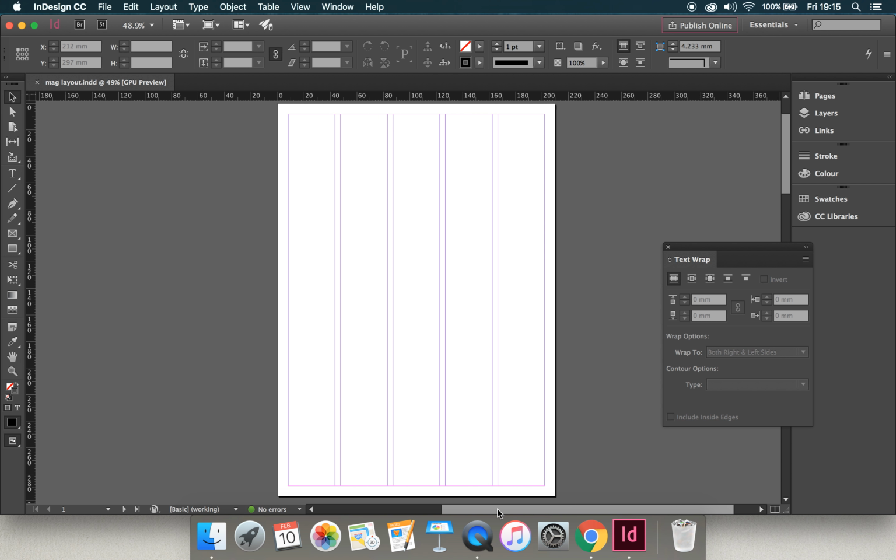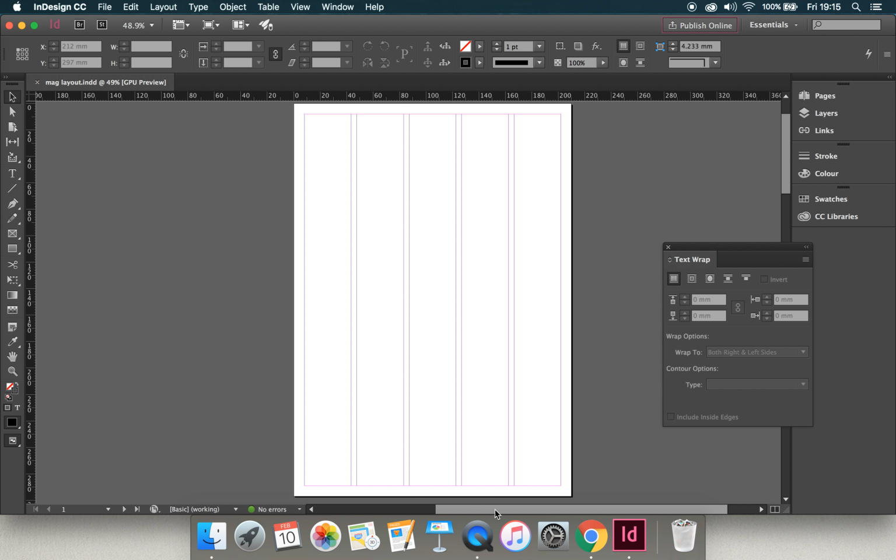So I'm going to pull an image onto the front page of my magazine, and to do this I'm going to use the tool panel on the left hand side. I'm going to use the rectangle frame tool, which is the picture box tool, and I'll also be using the top tool, which is the selection tool.